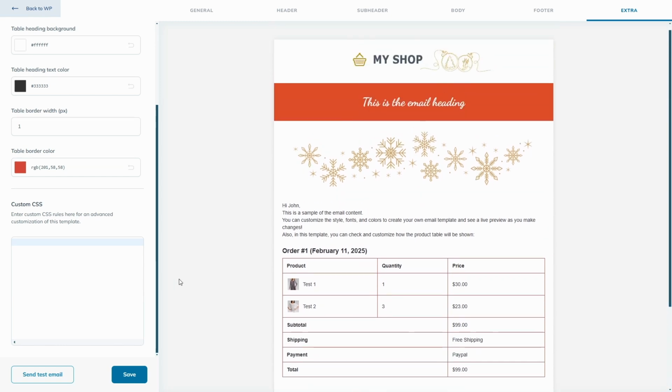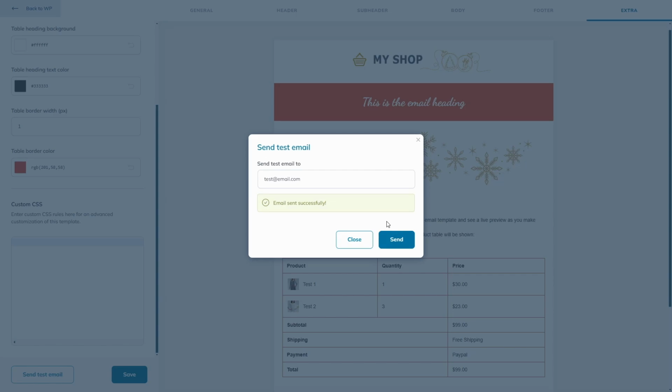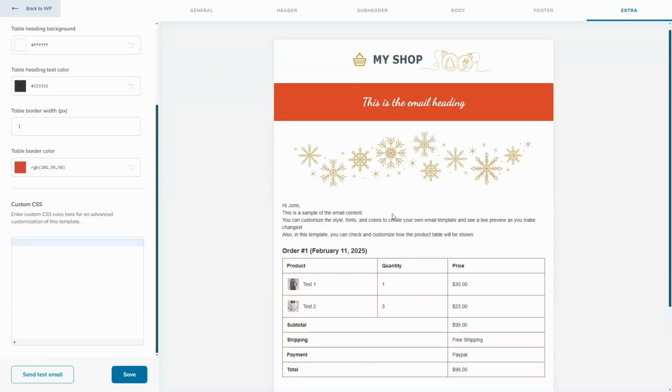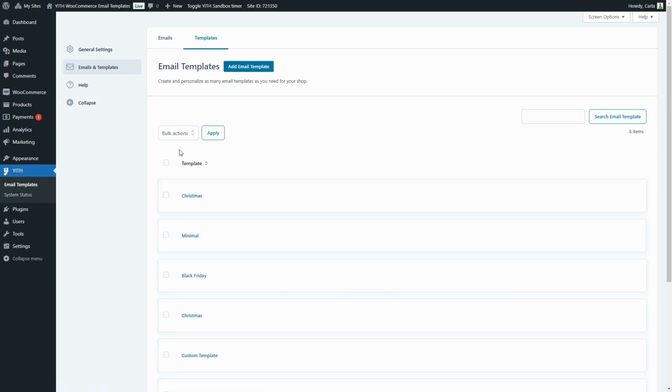So we have the full preview right here, but if we needed to, we can just click here and send the test email. You just need to enter the email here, click send, and you'll get the email sent to you. Now that we're all done, let's save and let's go back. And here we have the new template. And that's it. That's how easy it is to configure the options and create your own custom email templates.